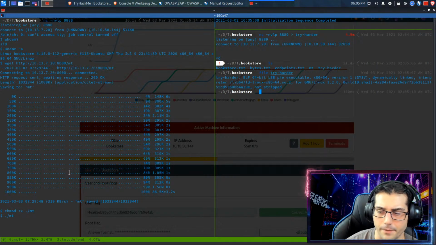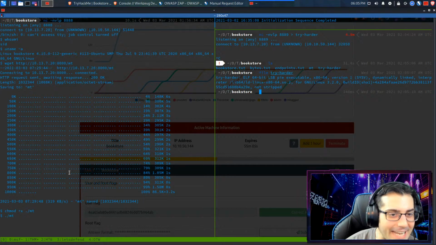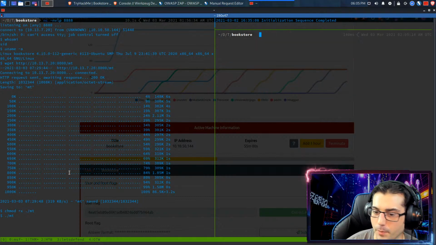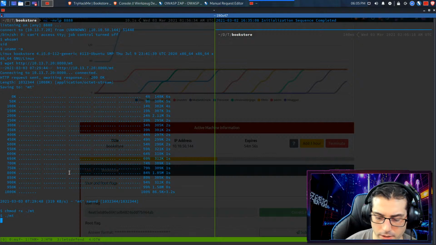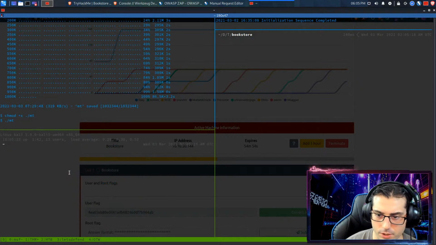Yep, I got it. Okay. I always forget how to end the NetCat session when I'm doing that. But all right, we have try harder. I'm going to leave this shell up just in case I need it.